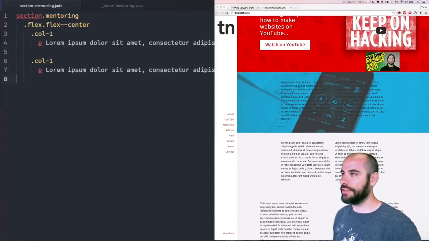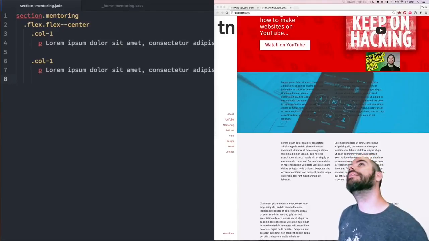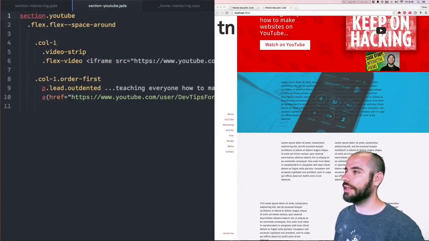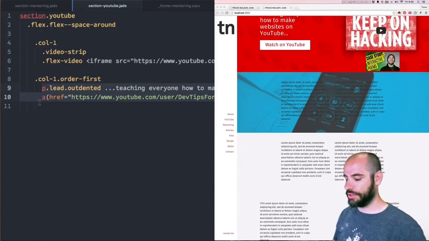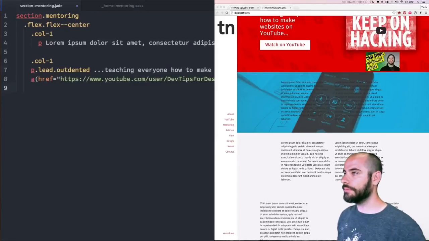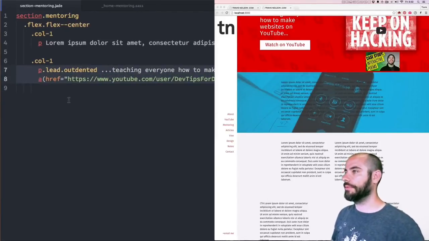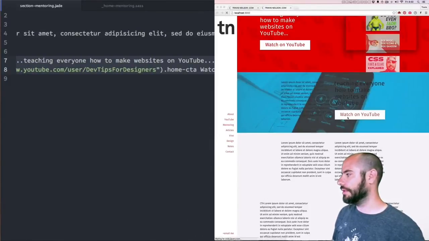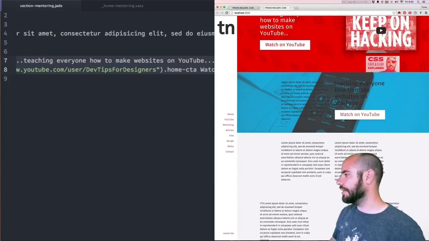Okay, now let's look at these first two columns. We're going to have the second column here be the one with the lead and stuff. Let's open up YouTube, section YouTube.jade. Basically, this stuff is what I want to duplicate really quickly. I'm going to close that out. Okay, and it's going to be right here. Okay, cool. That looks good.